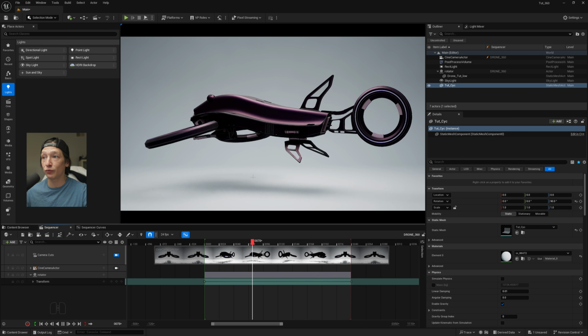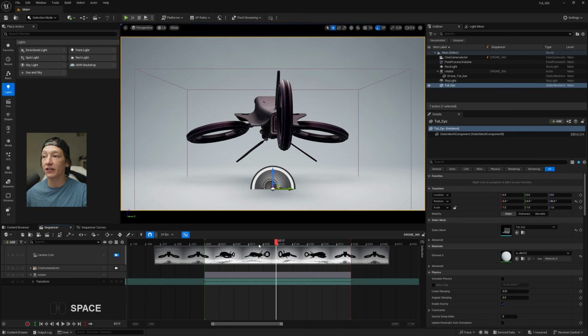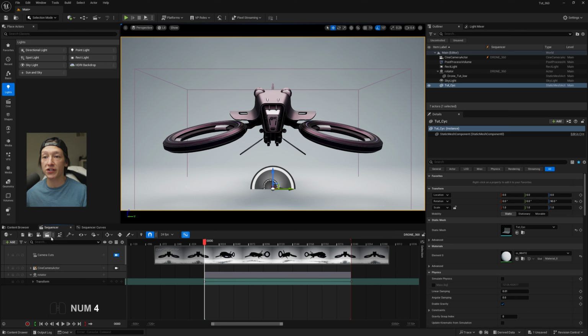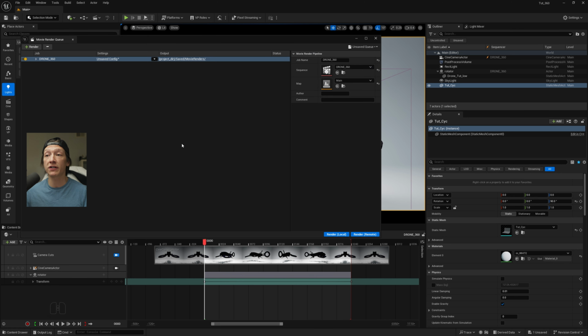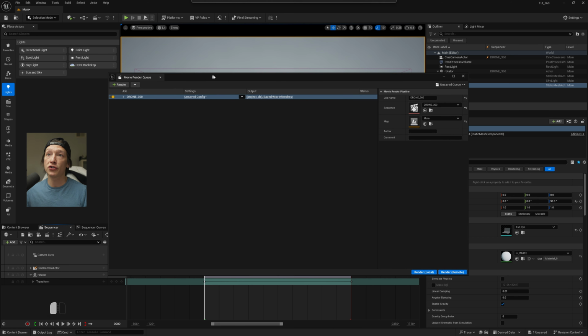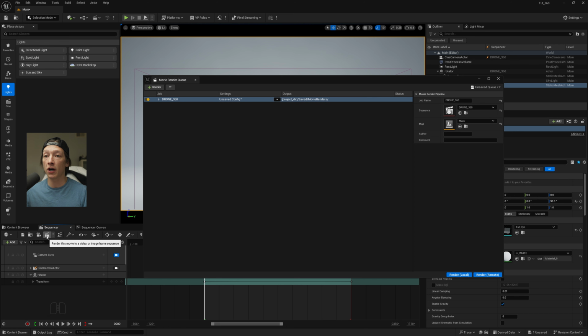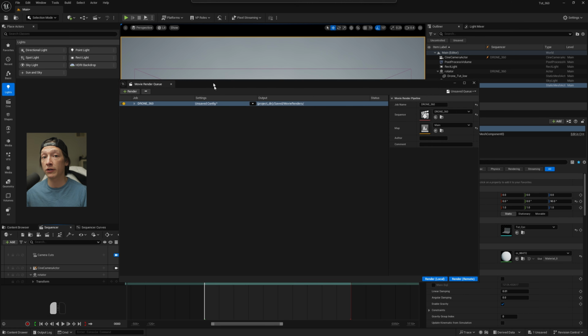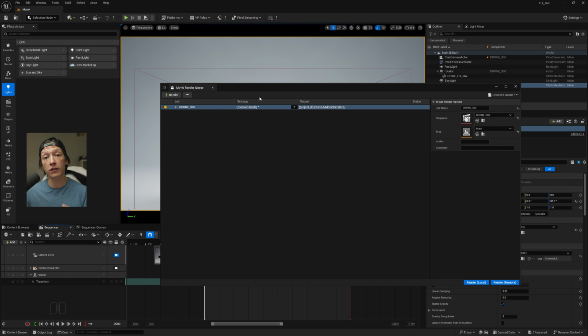We have our drone. We have the UDIMs. We have all the little things. You could go ahead and dress this up however you want. I'm going to go ahead and render this and wrap up this tutorial. So under the clapboard of our sequencer, we can click that and get our movie render queue. This will enable us to render our shot.